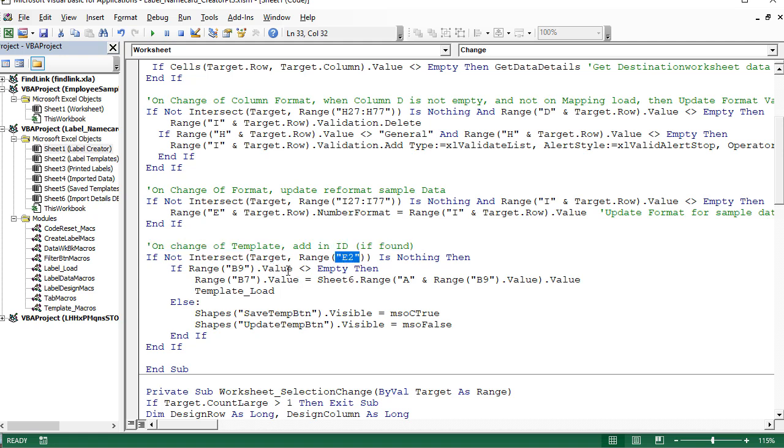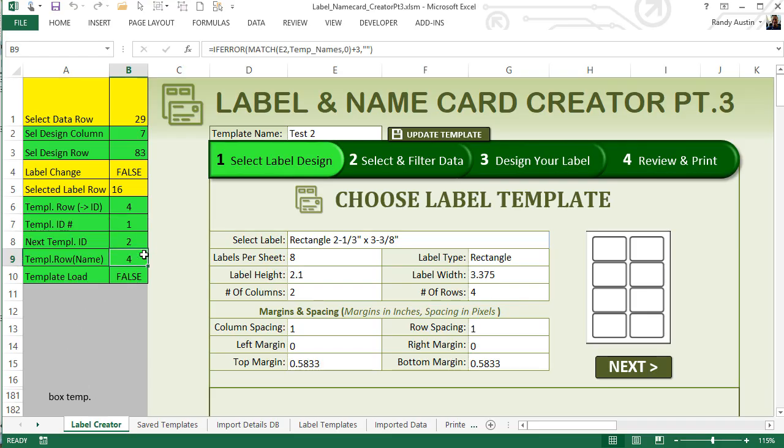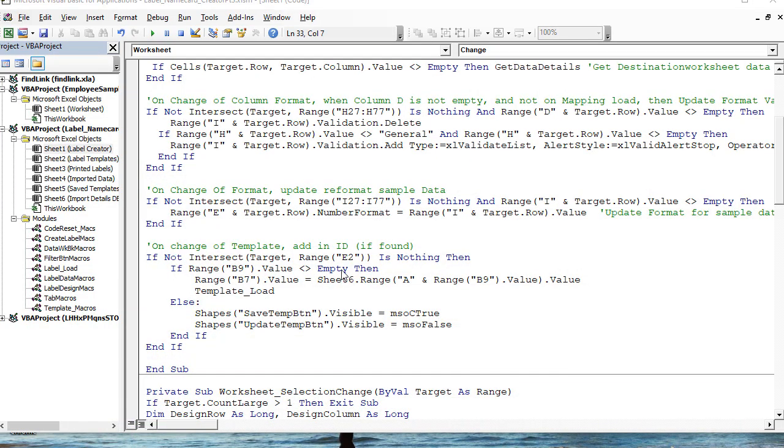We want to make sure that B9 does not equal empty. What is in B9? Let's just review that real quick. That is, of course, the calculated row. B9 is the calculated row based on the name. If it's an error, it's going to return empty, so we want to make sure that it is not empty. So we can do that.